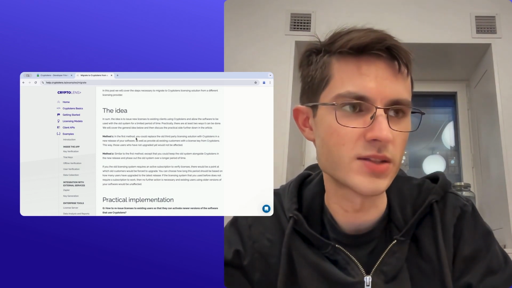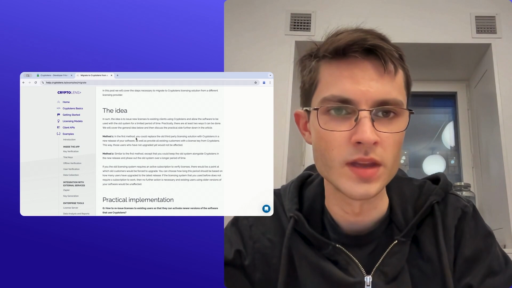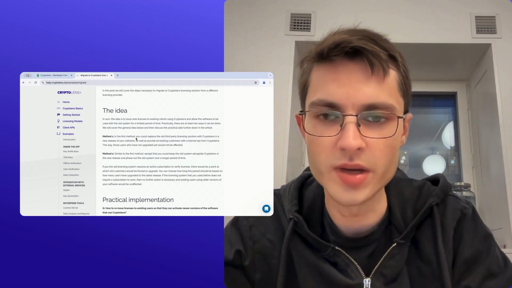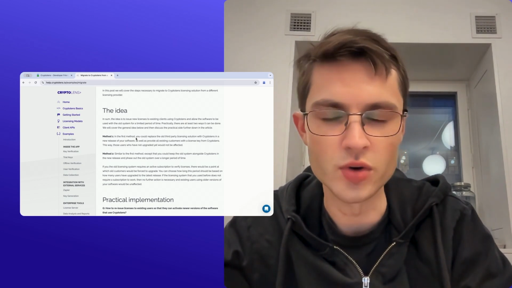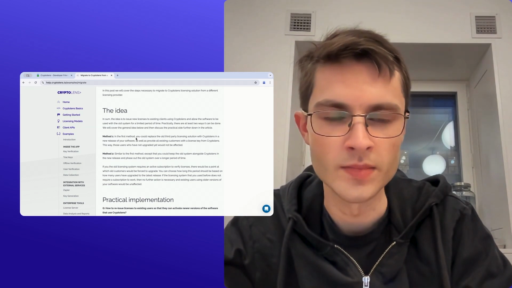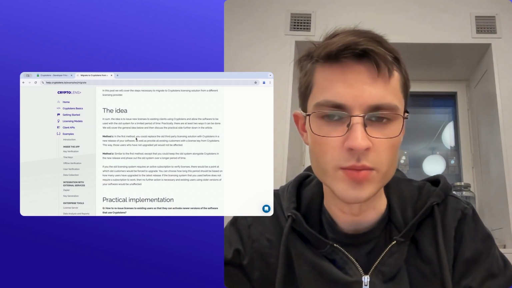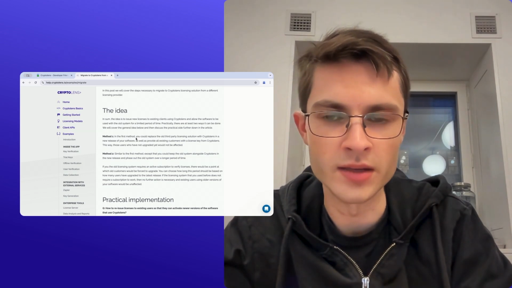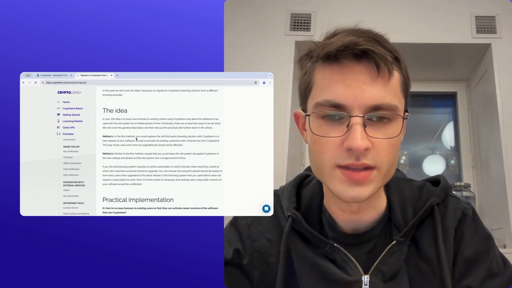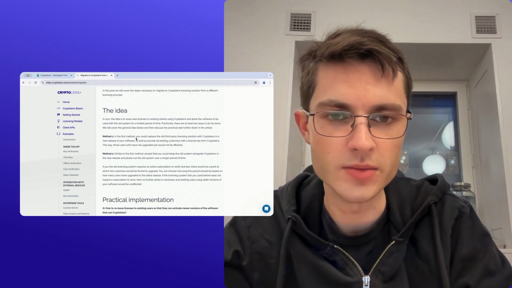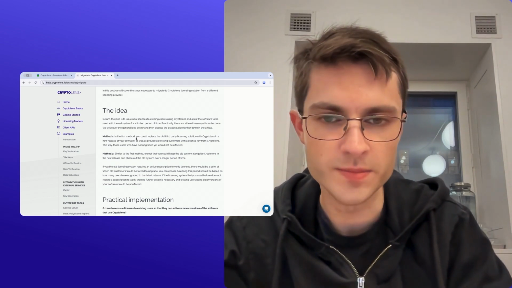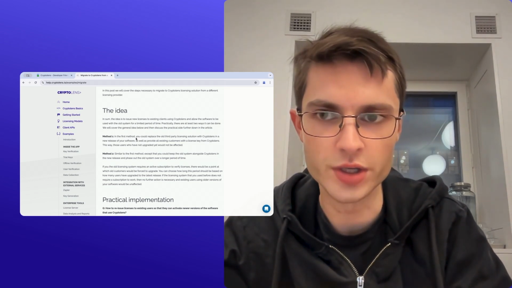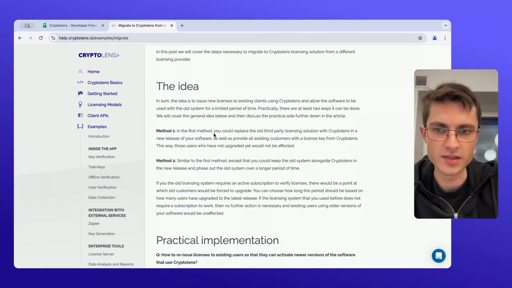And the best way of approaching it really depends. If you're migrating from a system that is not cloud-based, then that allows you more flexibility because you can keep it for a longer time. So the transition window can be longer. Whereas if you're migrating from a cloud-based licensing system, then it might be better to just reissue all your clients, or give them a new license key from Cryptolens, so that this transition window is shorter. So it really depends, and we'll cover more details in the article.